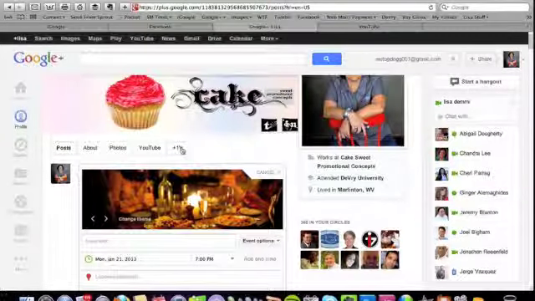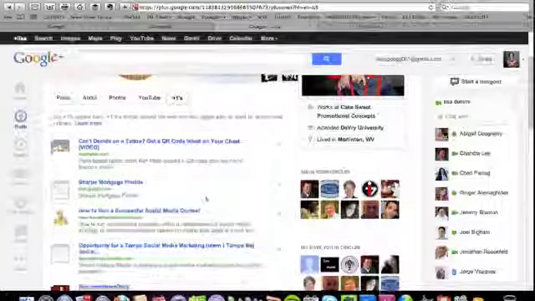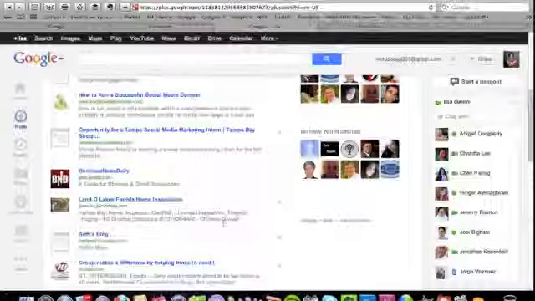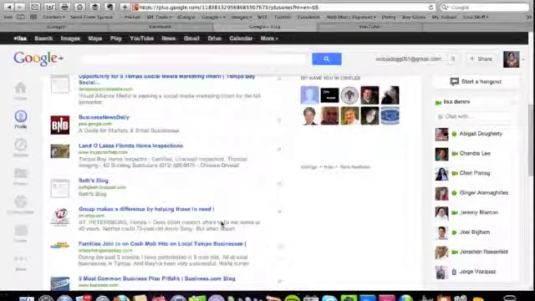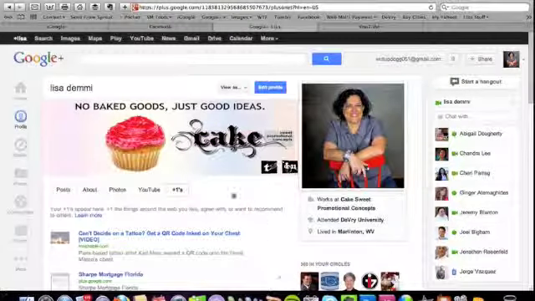Or, let's see, and then you can look at all your plus ones. Anything that I plus one will show here. So if I plus one something, and then I want to share it again, I can just come right here and grab it. I wouldn't have to go look for it.